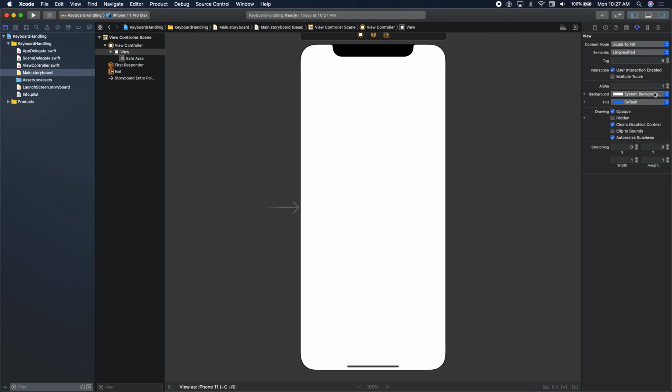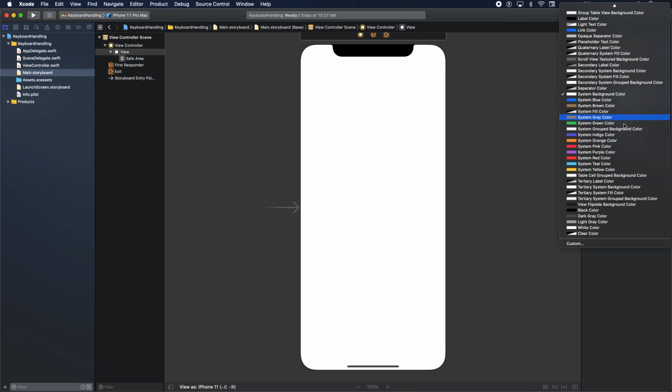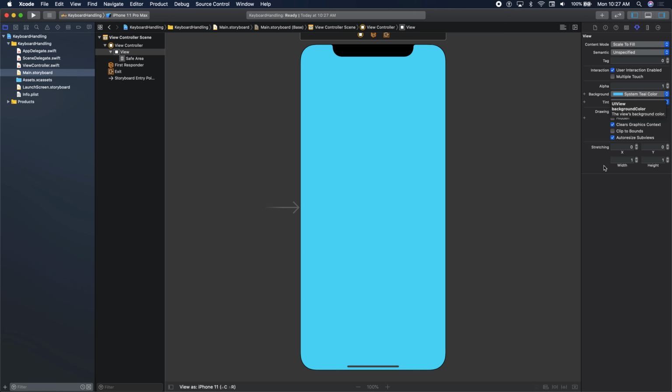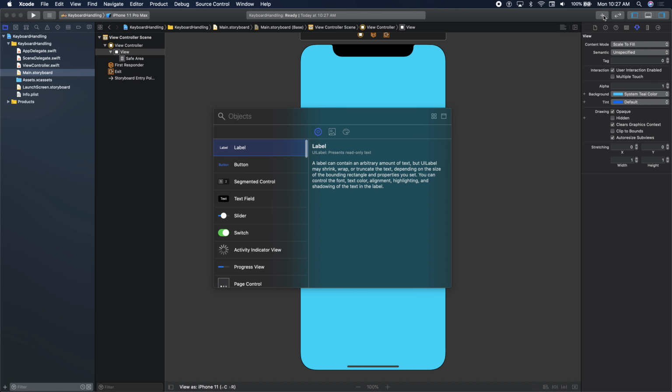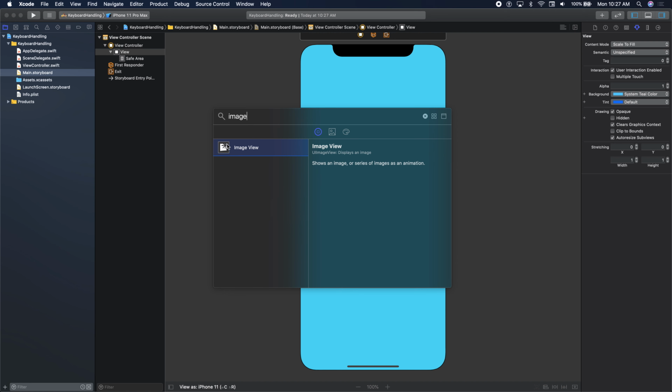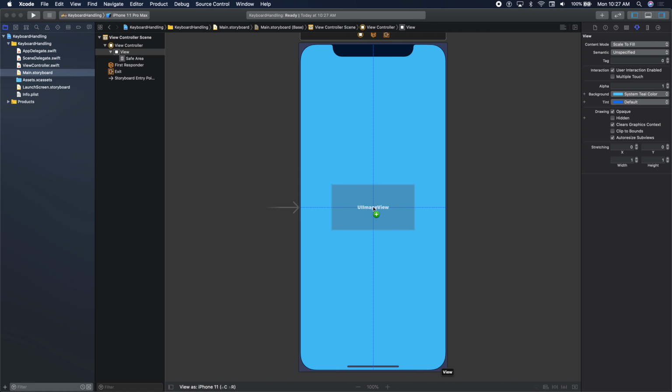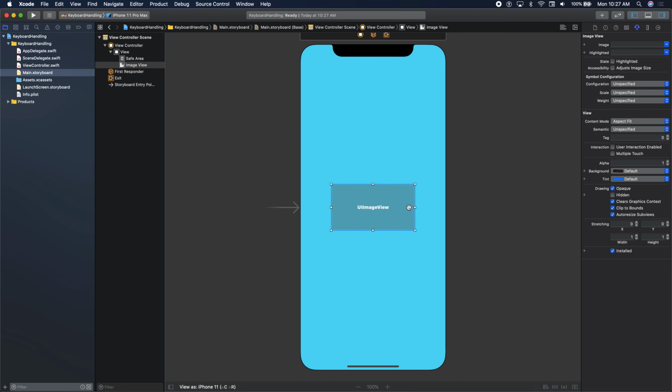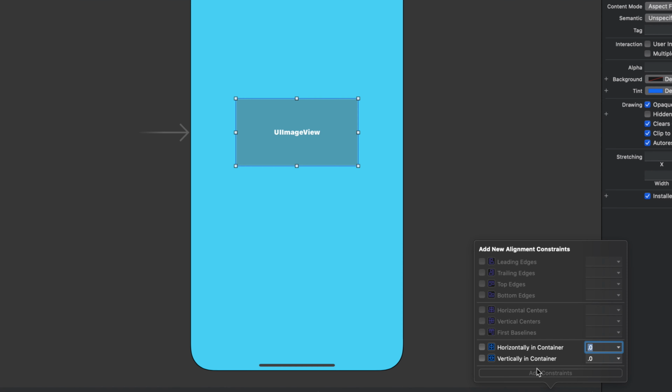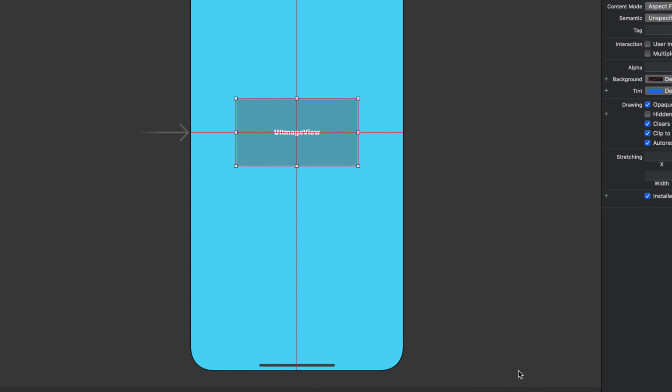First off, I'll change my background color. Give it some color that you choose here. I'll just go with teal for now. So we have a background color here. I'll go ahead and get an image view from my object library. I'll center my image view. I'll center it horizontally and vertically in the container. So those are 2 constraints on my image view. Horizontally centered, vertically centered. I'll click on Add to Constraints.